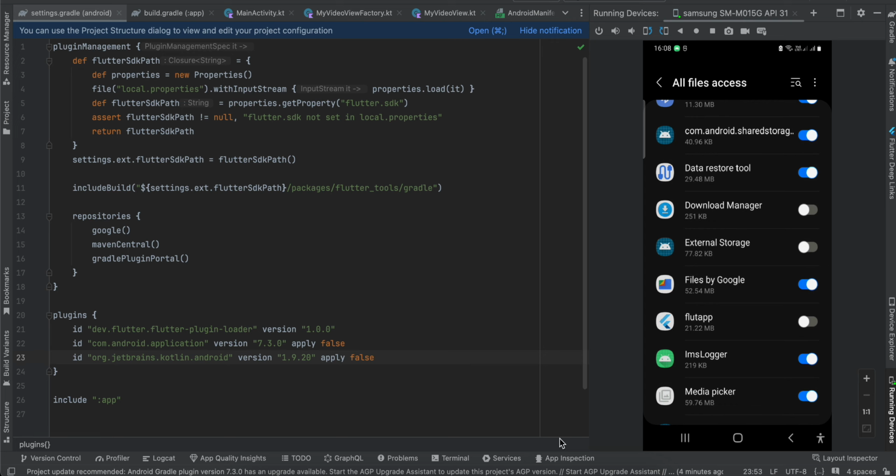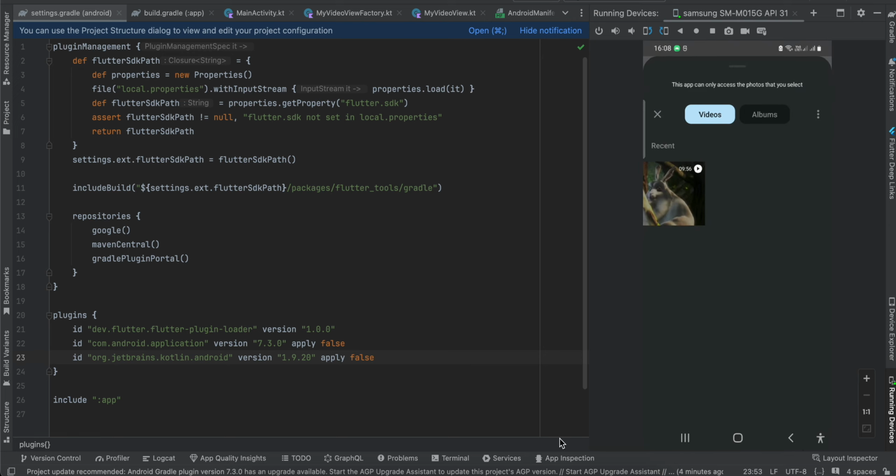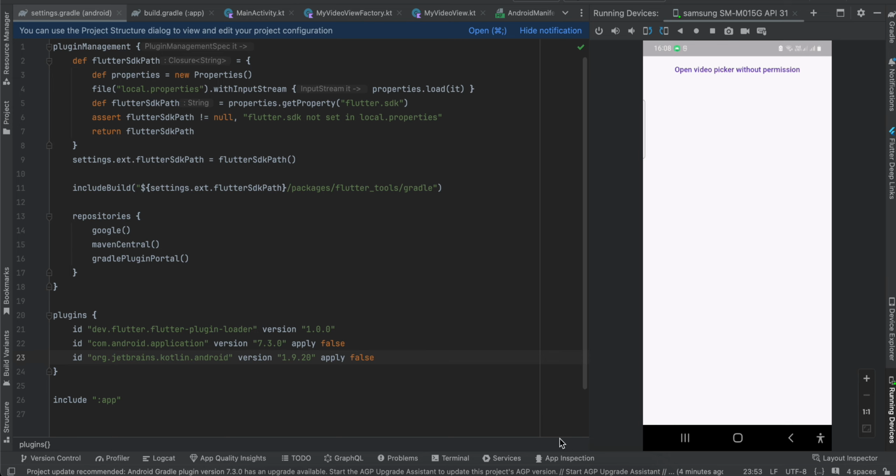So I'll just give the particular permission. I'll go back, and here you can see the video picker is automatically displayed. Now currently I only have one video, right? It is a 10 minute long video. So I'll just pick this particular video. Okay, and here you can see it has started playing in ExoPlayer. ExoPlayer is a video player for playing videos in Android. So I'll just stop it.